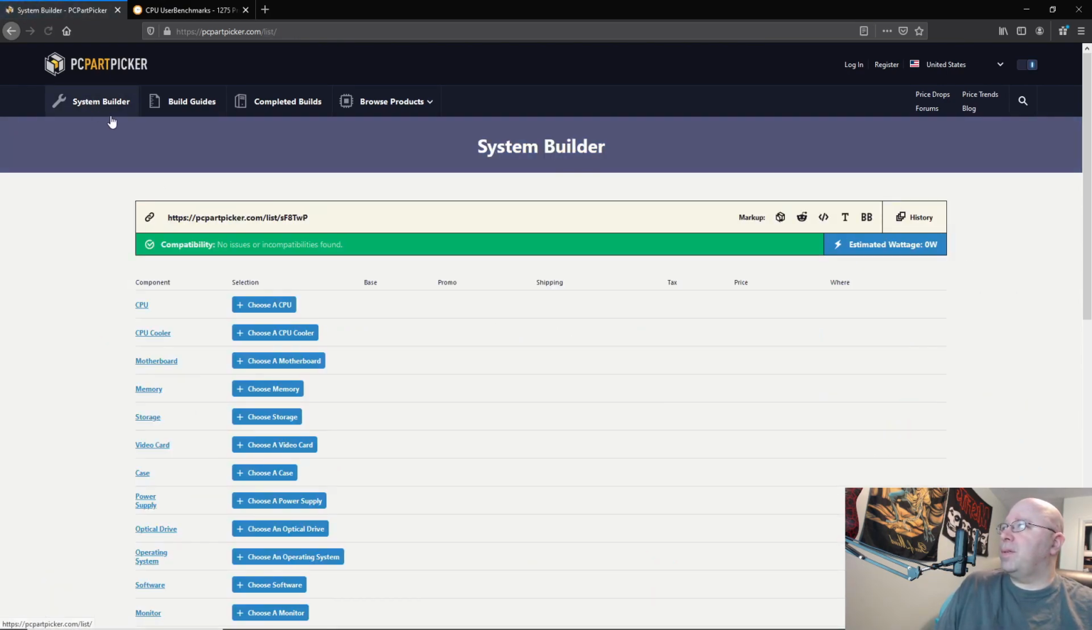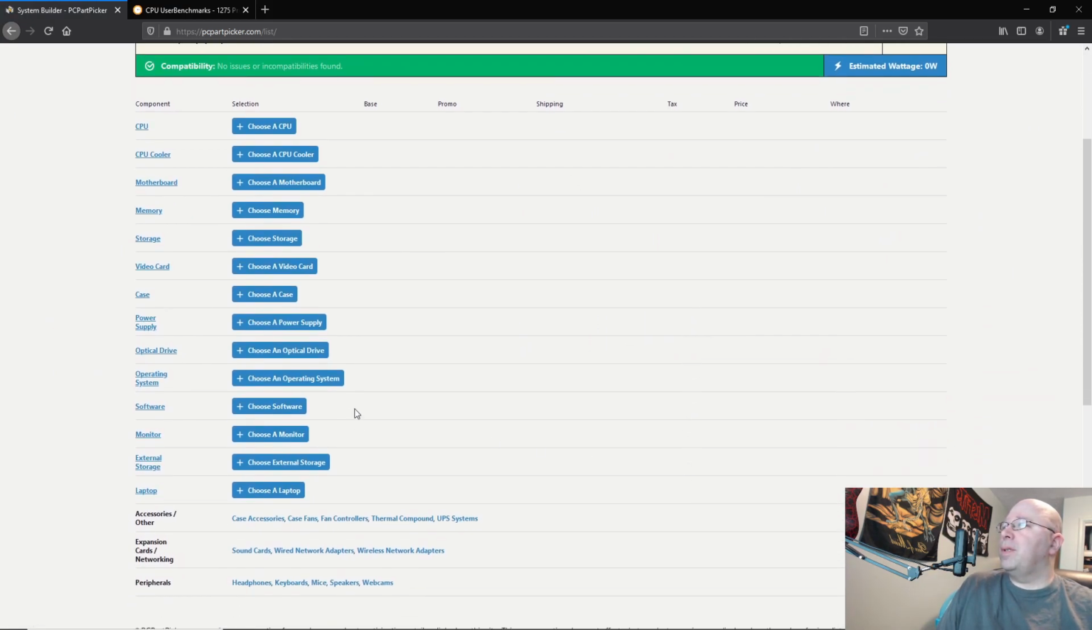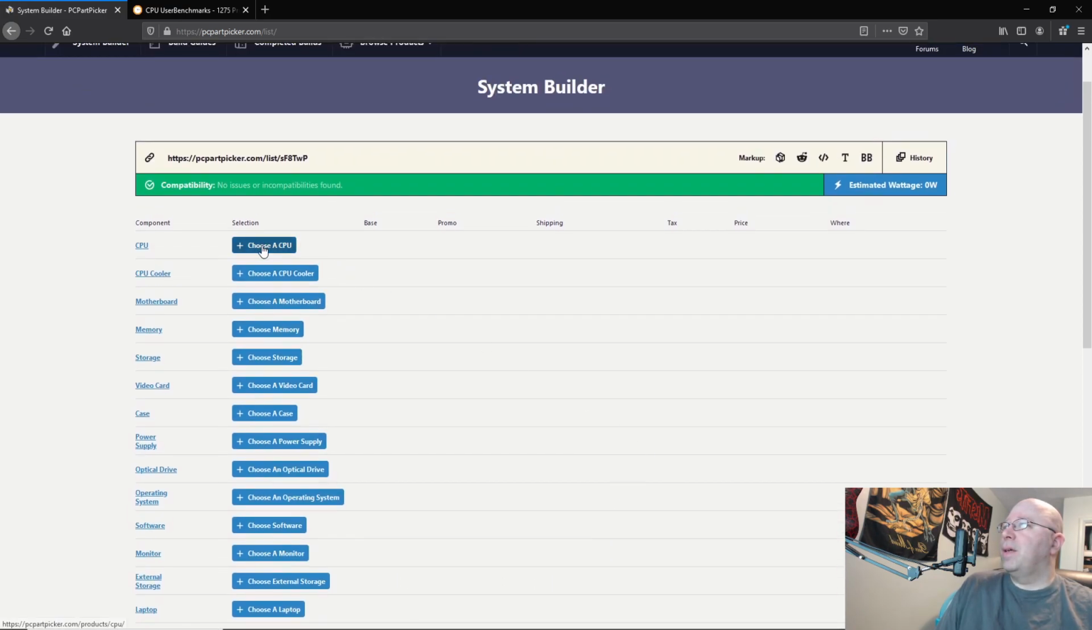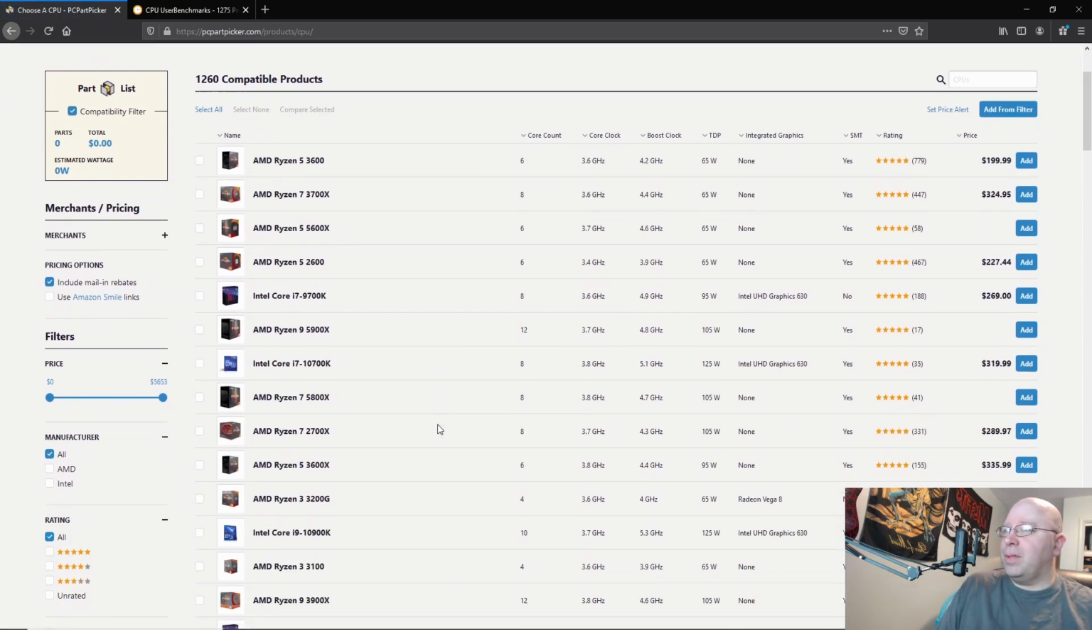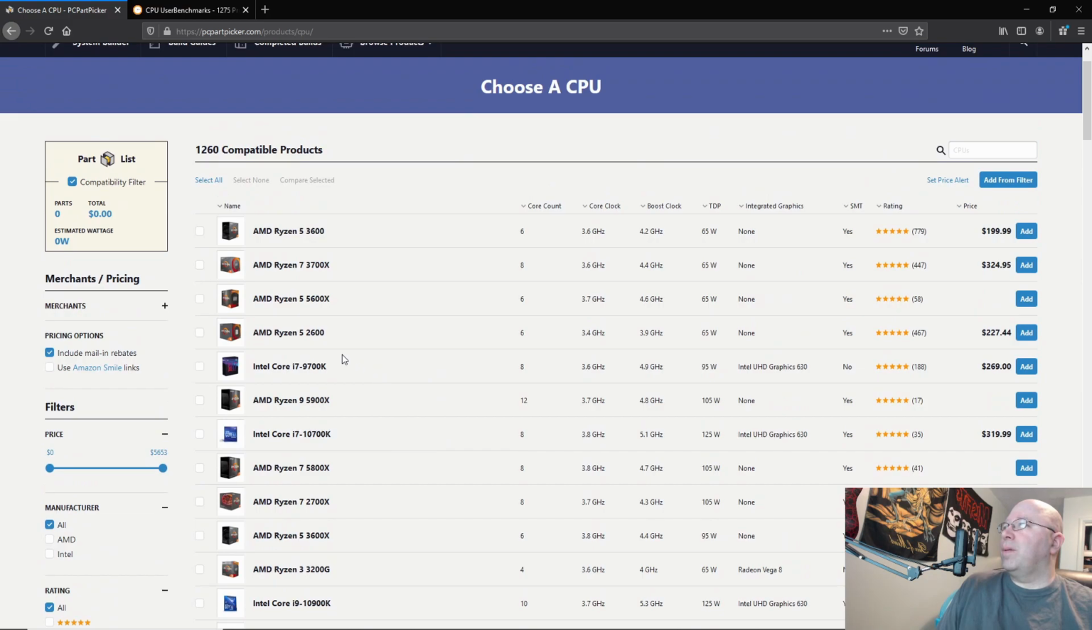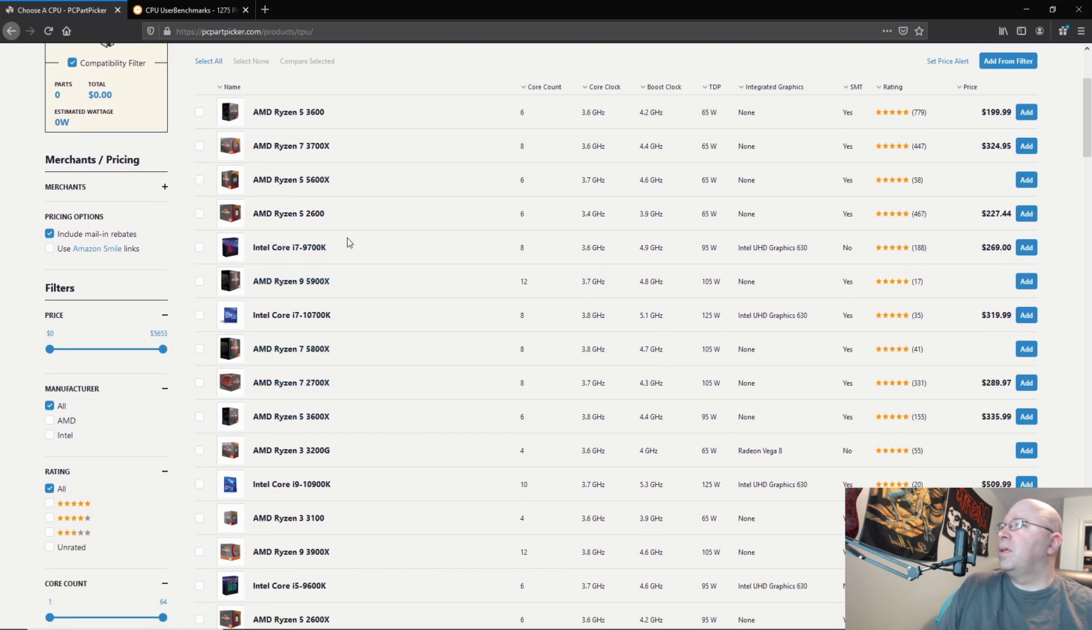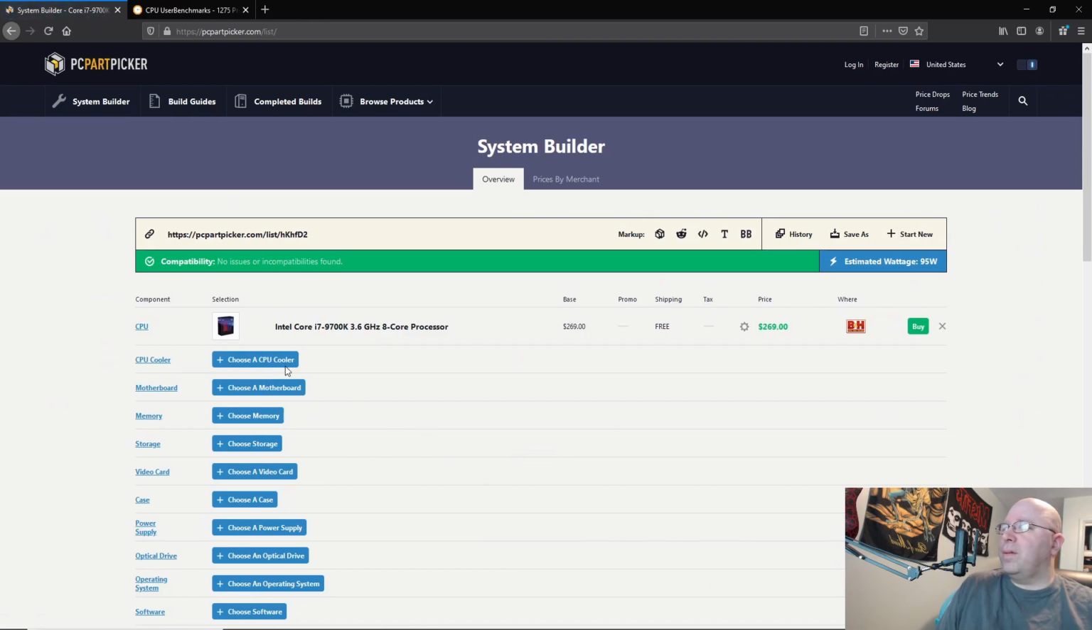So we'll click up here on System Builder. You're going to come here, you're going to have all these options, and you can just go down and click on what you want. Let's say you want a CPU, and you click on this, and it'll list all kinds. Let's go with a Ryzen. We'll add that. Let's not do a Ryzen, let's do an Intel. We'll click on this one, and it'll say here, this is where you can buy, this is the price. Okay, cool. So you want to choose a motherboard.